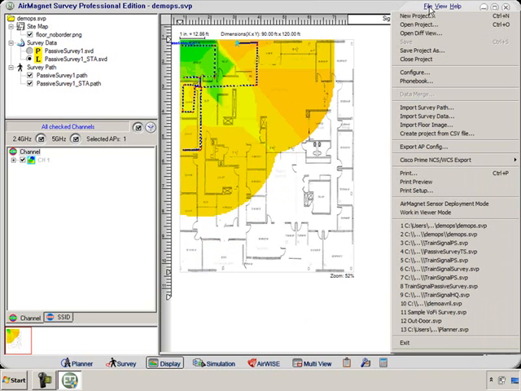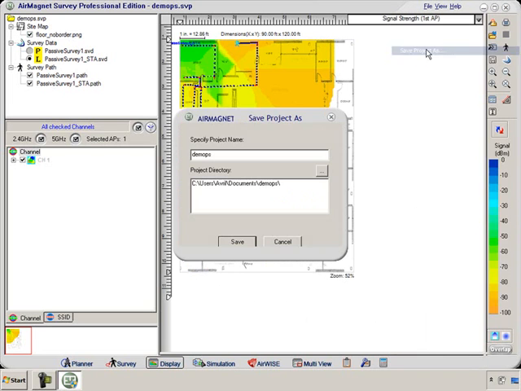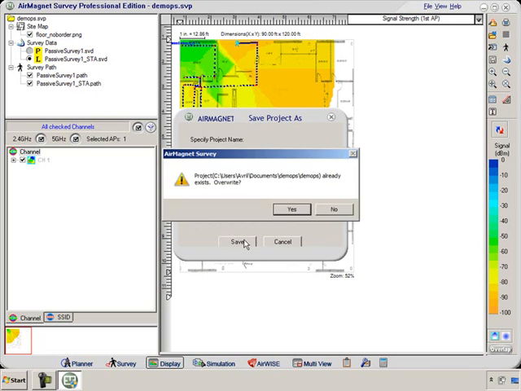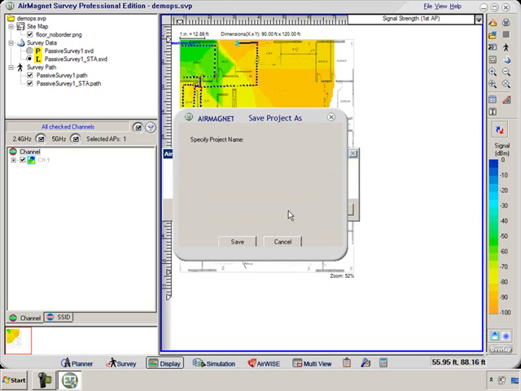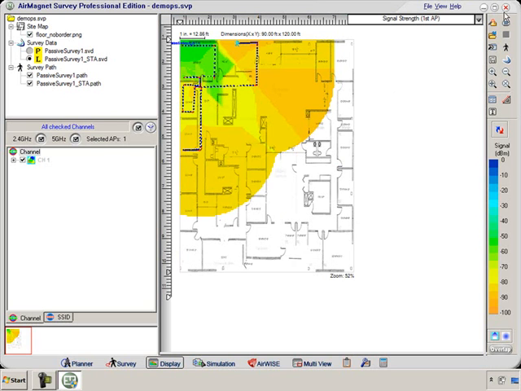So let's now save our project. Yes, we'll keep the same name. And so we'll overwrite that. So I hope you enjoyed this demo.